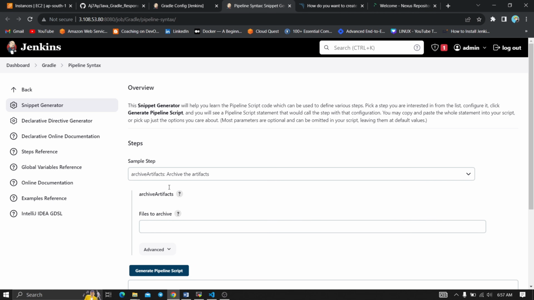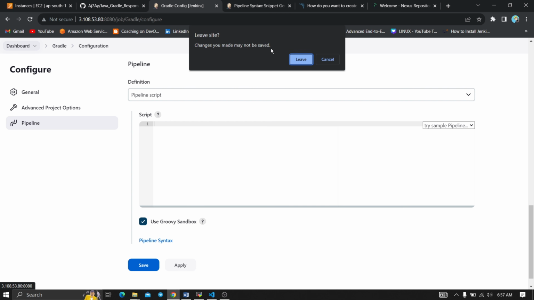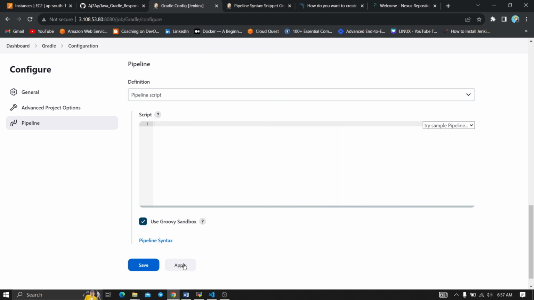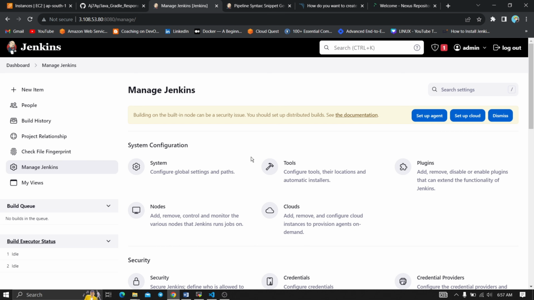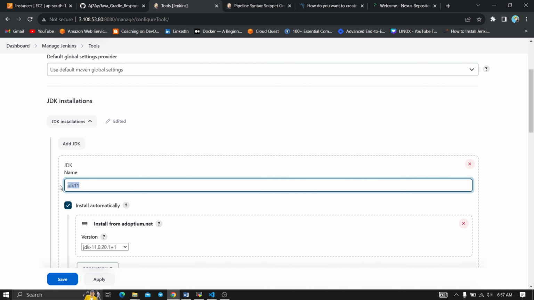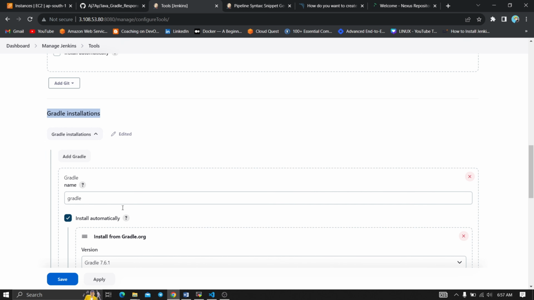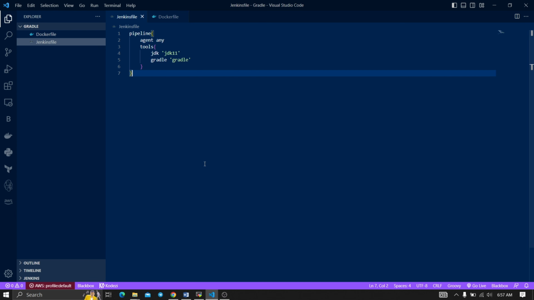You can come back to your main pipeline, come back to your dashboard. One minute, let me save it. Apply and save, come back to the dashboard and go to the manage Jenkins section. In the tools section, you can see at JDK installations I used the name JDK 11 here. In the Gradle section, you can see I used the name gradle here. That's why I use tool as gradle here.